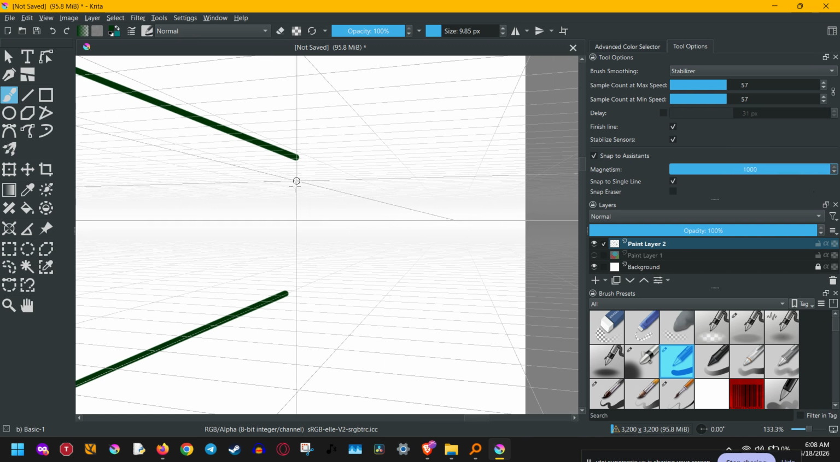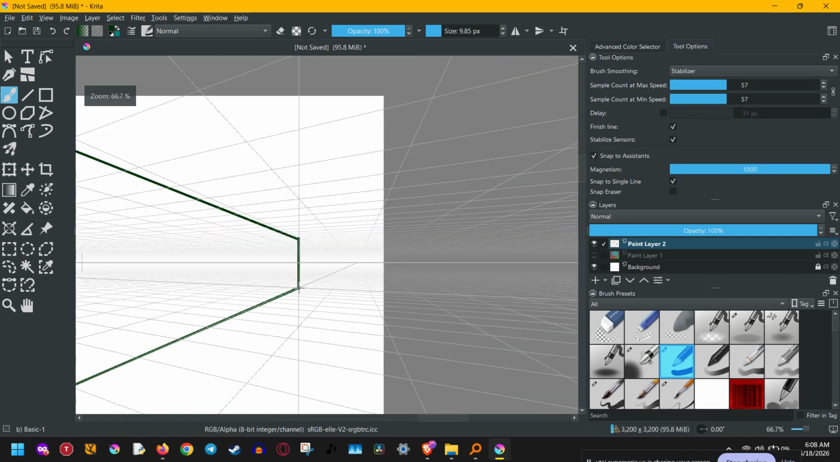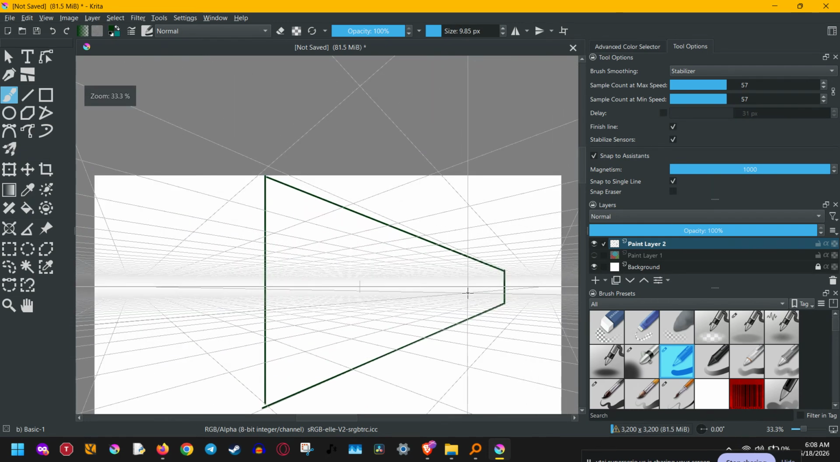That means you can use full magnetism when you want perfect architectural lines, and lower magnetism when you want a more natural drawing flow. A lot of artists switch between these depending on whether they are sketching rough shapes or building final line work. So if you're wondering why your lines are not snapping the way you want, just check both Snap to Assistance and the Magnetism setting.